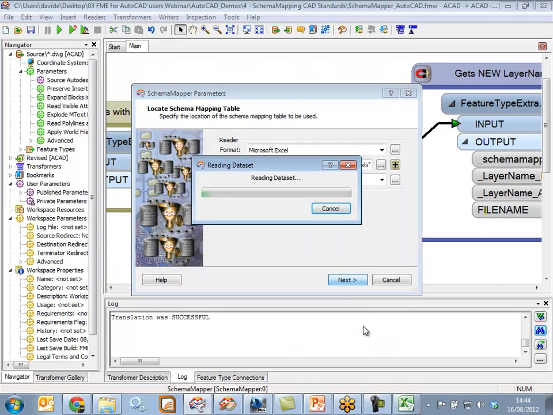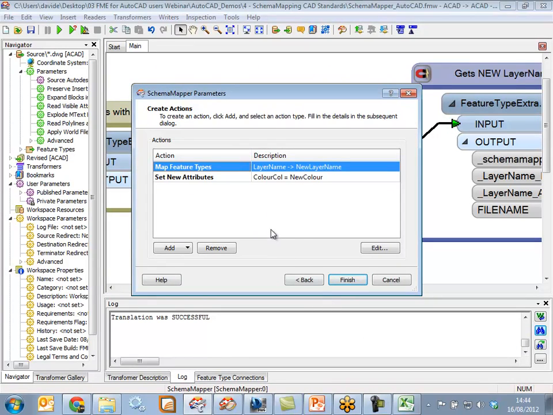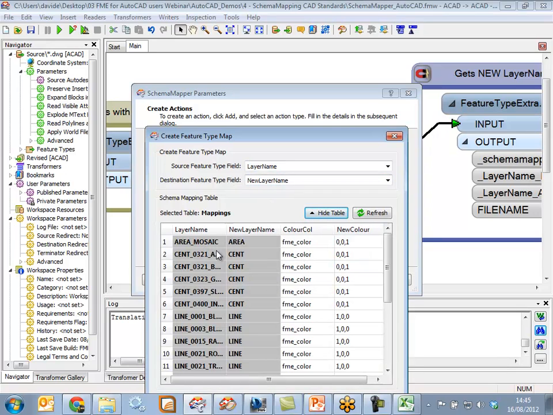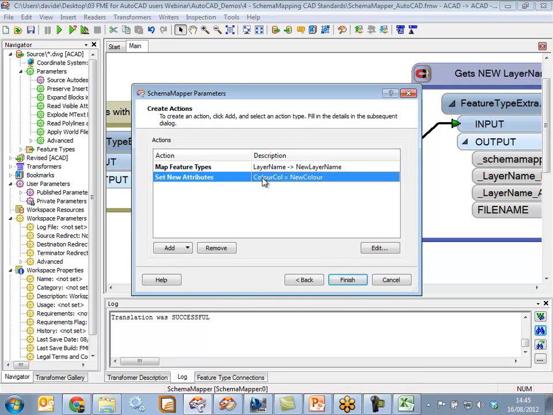So if we go next, it connects to the spreadsheet. What we can do with the schema mapper is map features from one layer to another and physically move them onto a new layer, and we can map attributes amongst other things. Here you can see that if we go in and edit this connection, source feature type field name is layer name, destination feature type is a new layer name. If we show the table, this is the spreadsheet, and we're saying that we want to move from this layer and move the feature on to our new layer called area.